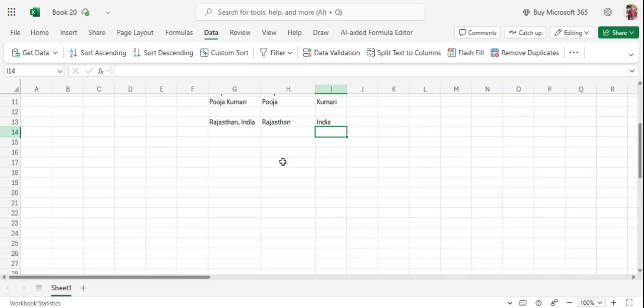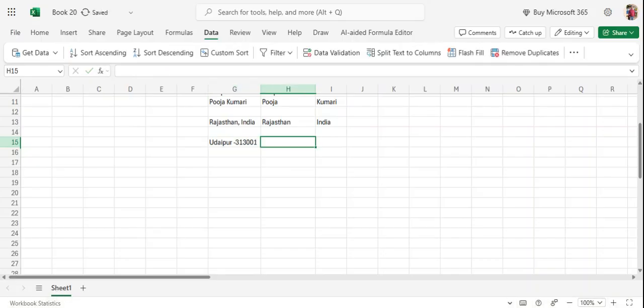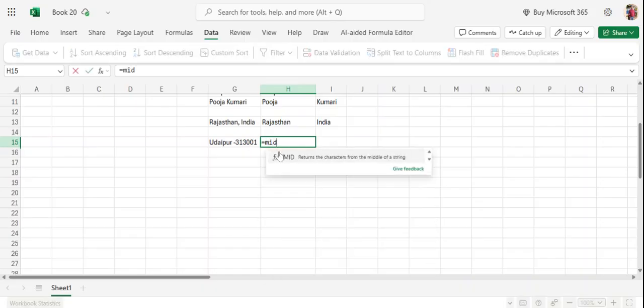Okay, another example: Udaipur dash 313001. This is the example. Now I want the middle part. How can we extract the middle text? Here we use the equal MID function.